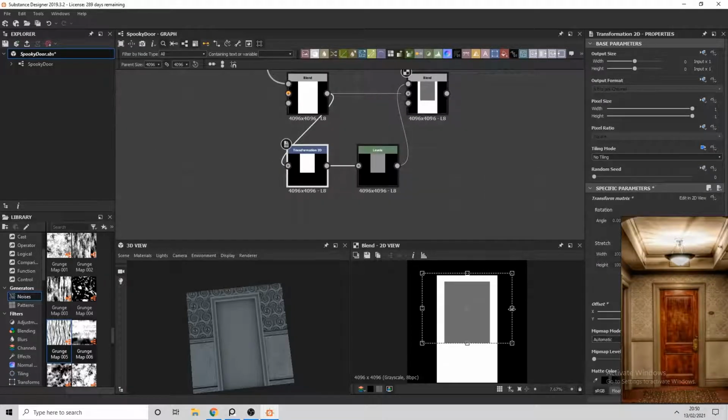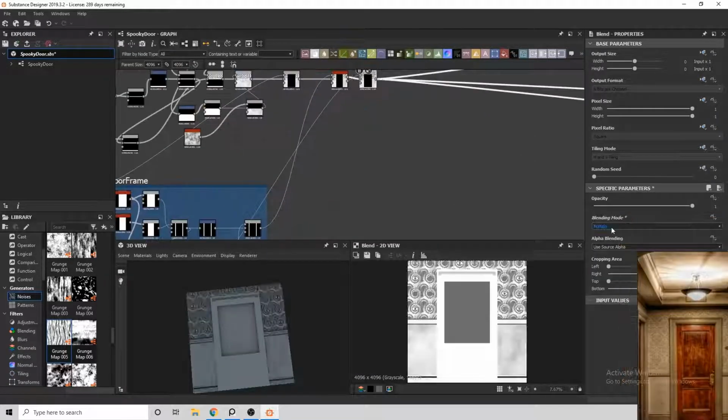Here, I'm creating the door panels by using levels nodes to indent rectangles into our main door shape.